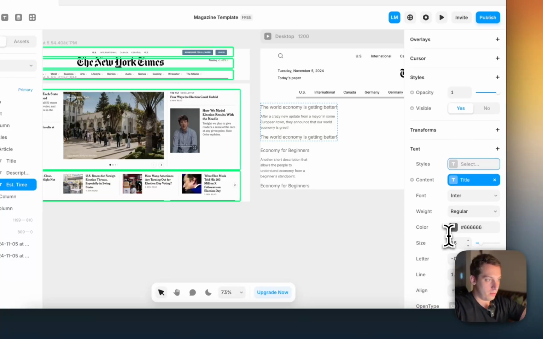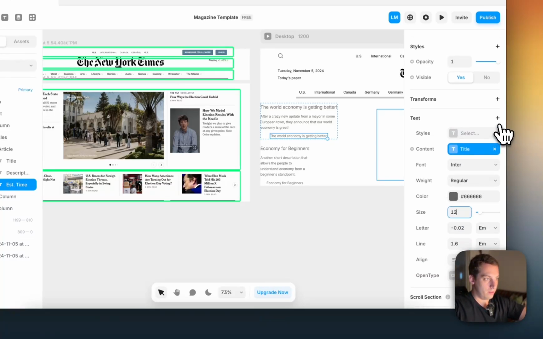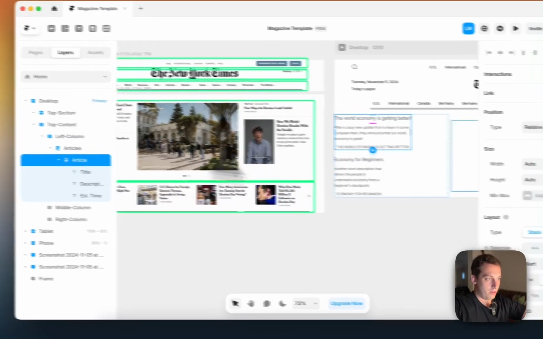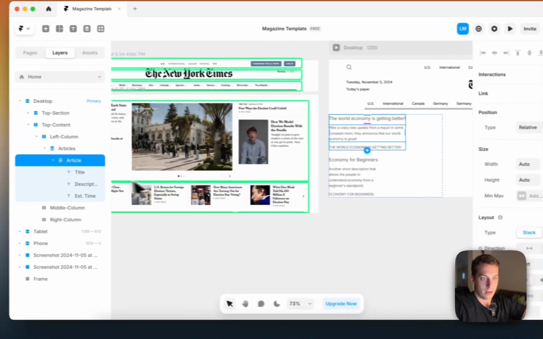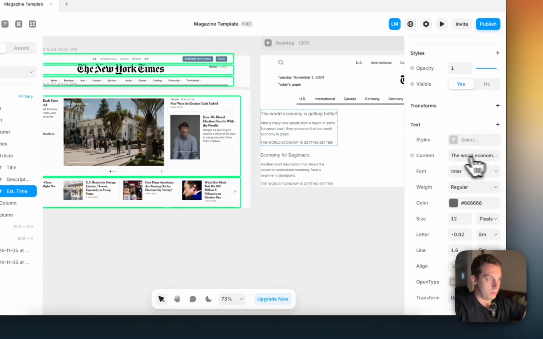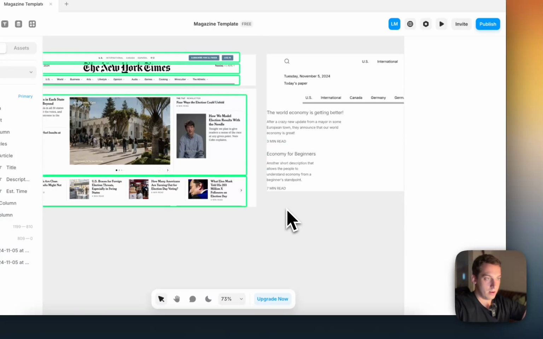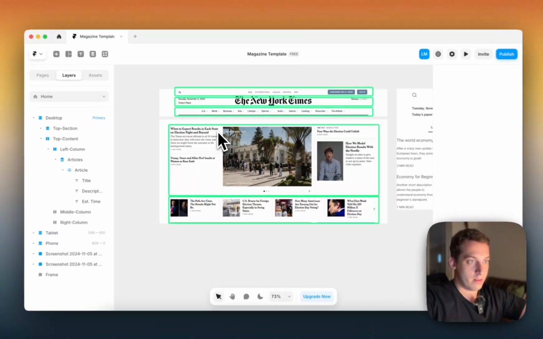Let's remove this. Let's make it 12, and let's add that style, text transform, to make it uppercase. And we want everything here to be left aligned. And the estimated, this wouldn't be this, it would be estimated read time. Perfect. Look at that. It's already looking really nice.